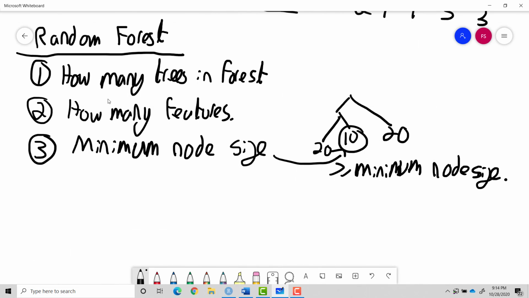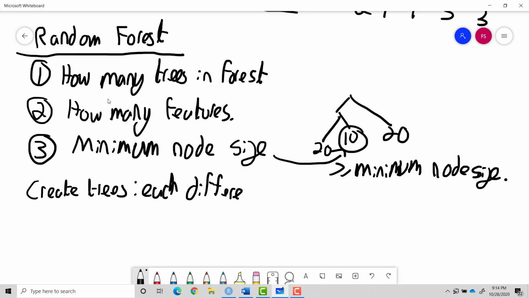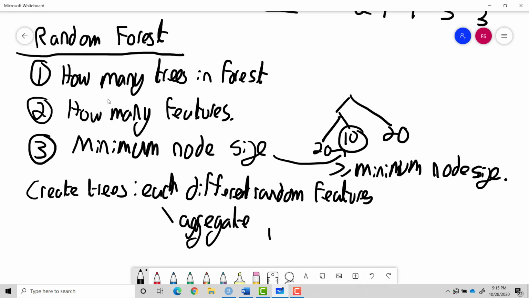Okay, and so then what we would do is we'd actually create lots of trees, each with a different feature set, and we just say different randomly selected features, until eventually we reach how many trees that we've decided, and then we aggregate our predictions.